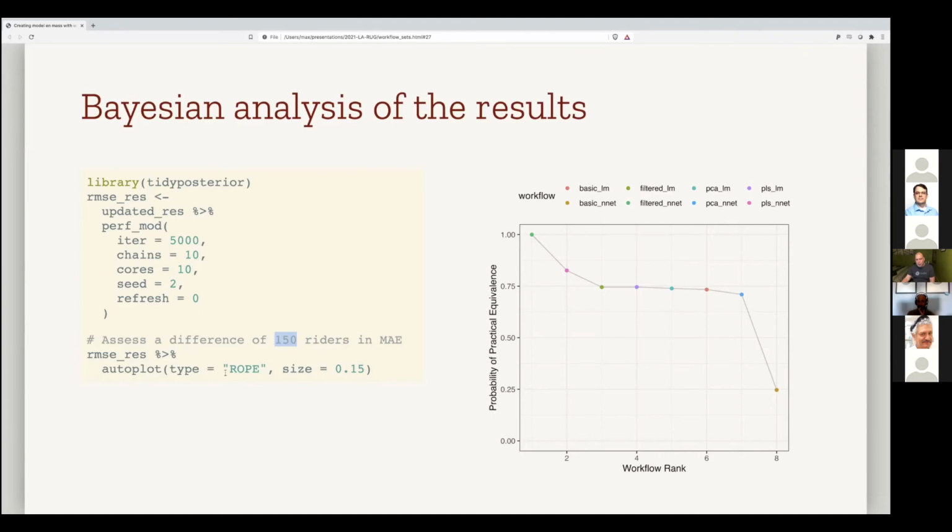But when we run the autoplot on that, we get a probability of practical equivalence to see if any of these other workflows are practically equivalent to the best one. So this is our filtered neural network. The Bayesian model thinks the next best one was the partial least squares with neural net, and it has about an 80% probability of being practically equivalent to the best model. You can see there are some that are about 75% probability of being equivalent, and then one that has a very low probability of being just as good as this one.